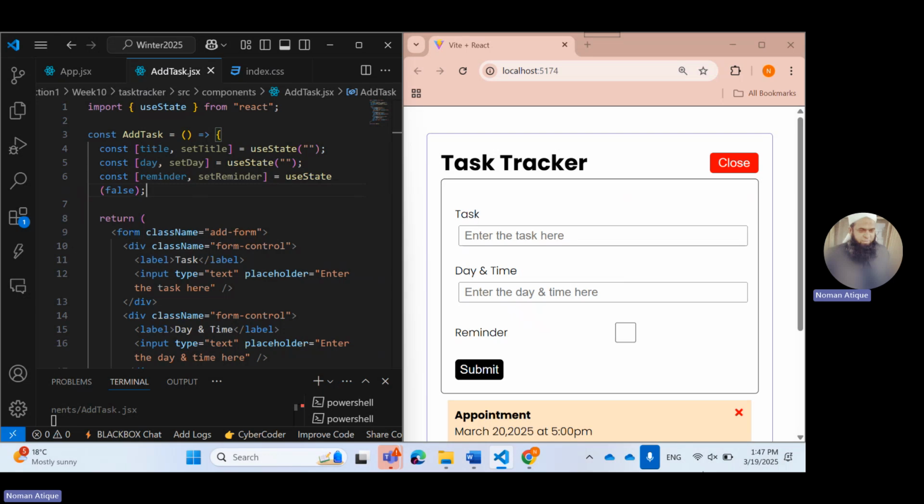Are you guys getting that one? When the user enters the day and time over here, the string that the user is entering should become the value of day. Are you guys getting that one? Whenever the user checks or unchecks the reminder, that should become the value of this reminder, which is a Boolean variable, yes or no. Make sense, everyone? Now, how would I do that?